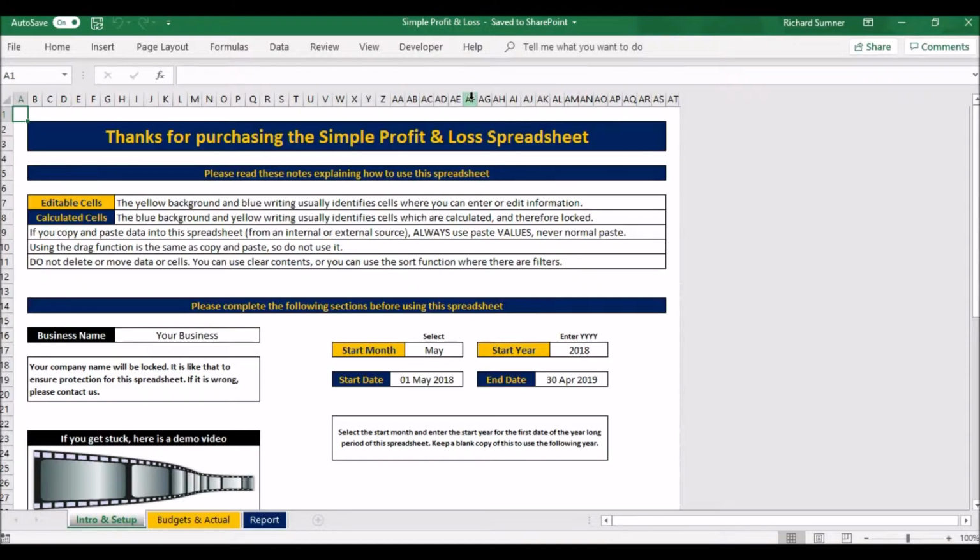Hello and welcome to this demo video for the simple profit and loss spreadsheet. I don't think I necessarily need to explain what a profit and loss spreadsheet is. It does what it says on the tin, really. It's pretty straightforward. So first and foremost, we just need to set it up for the financial year.